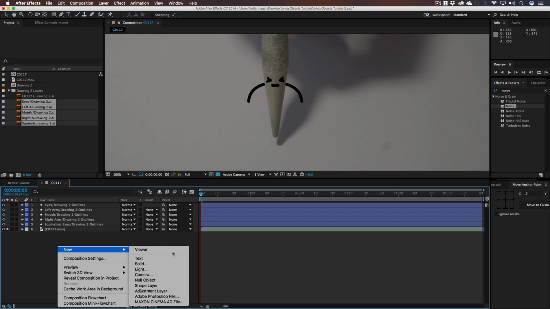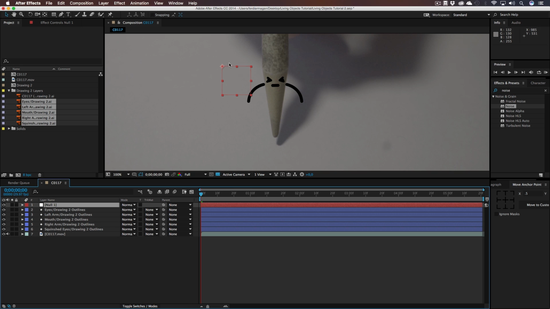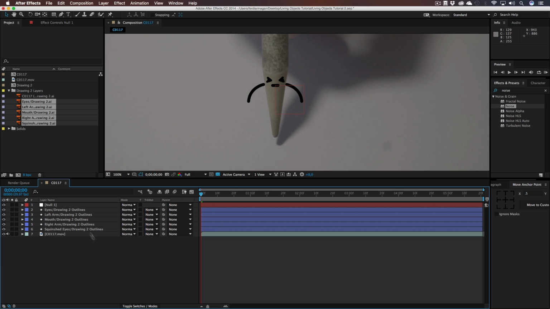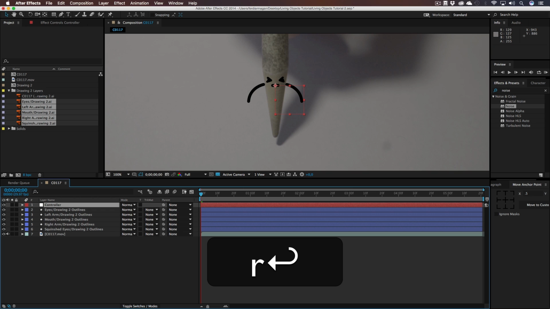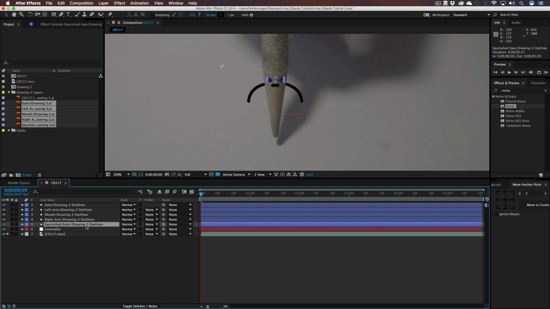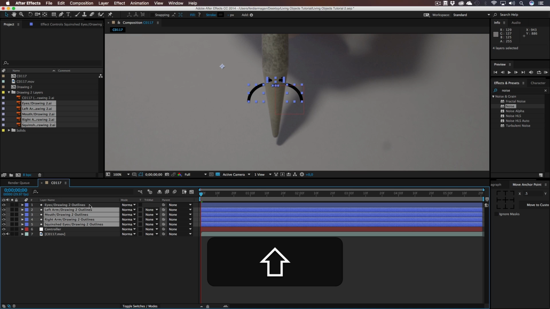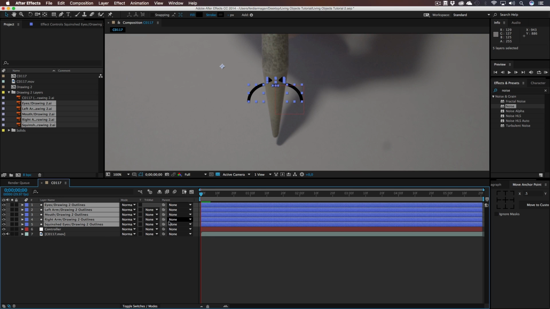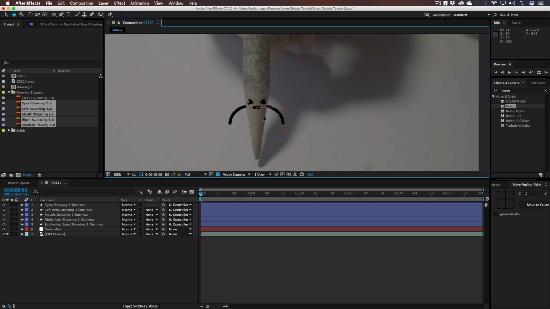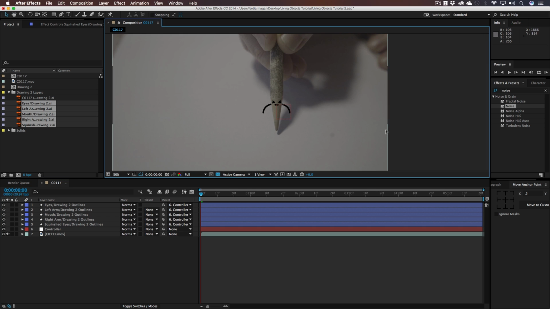Create a new null, because this will be our controller again, but this time drag it first right to the mouth. Right click, rename controller. Drag it down again. And select all these shapes, go to the beginning and parent them to our controller right there. And with this video, we are going to save a lot of time actually.